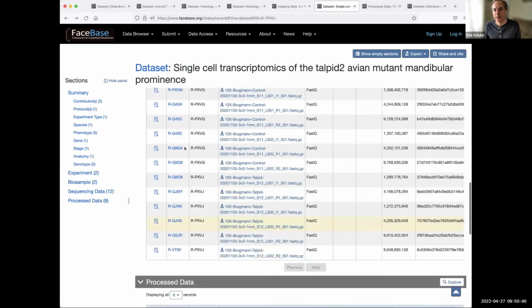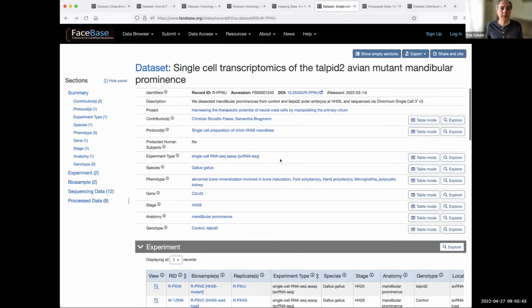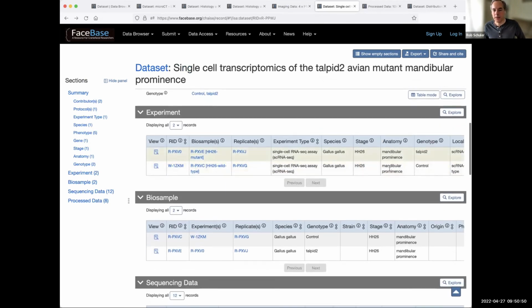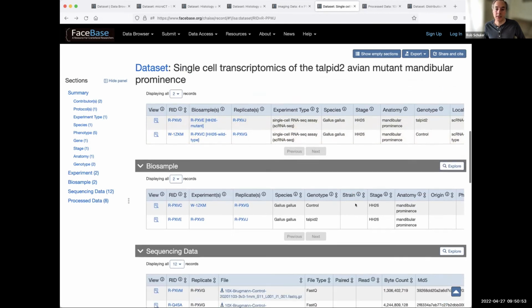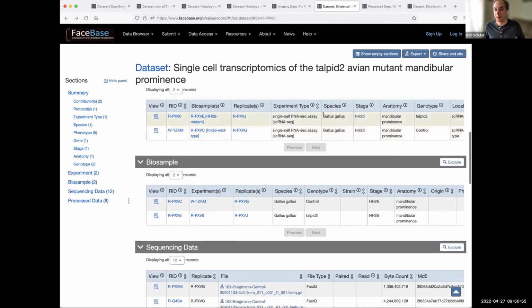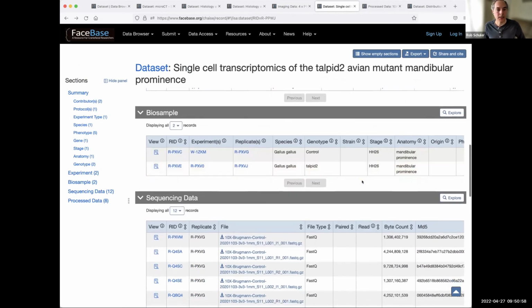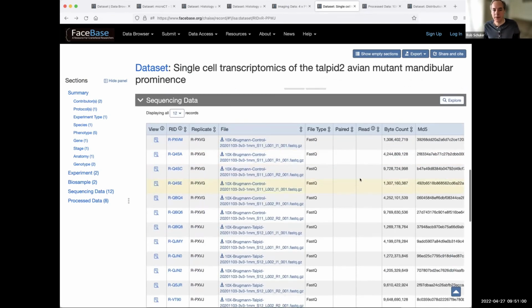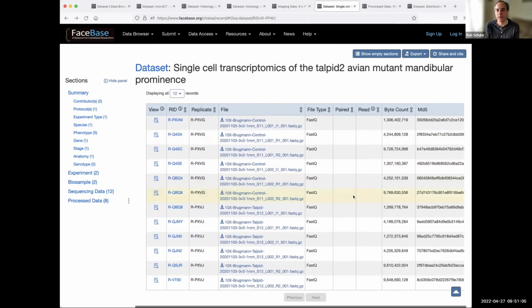Okay, now let me just scroll to the top of the data set. I'll start from the top here. This is for a single cell RNA-seq experiment. And we have a data set here that was contributed, has a couple experiments. Again, this is actually chick data. So we have Gallus. And that's also kind of a new thing to FaceBase. So we are increasingly encouraging additional, broader types of data being contributed to FaceBase on other relevant model organisms for craniofacial, oral, and dental data.